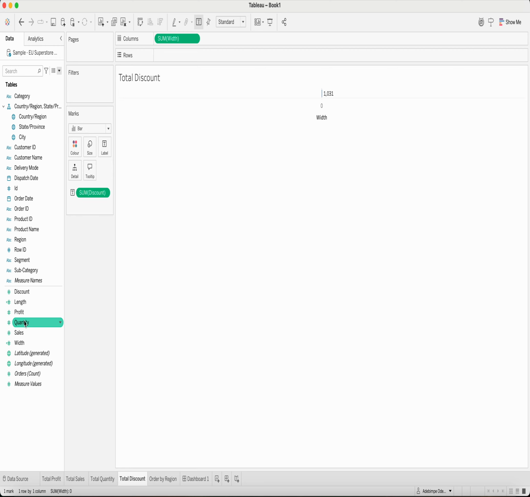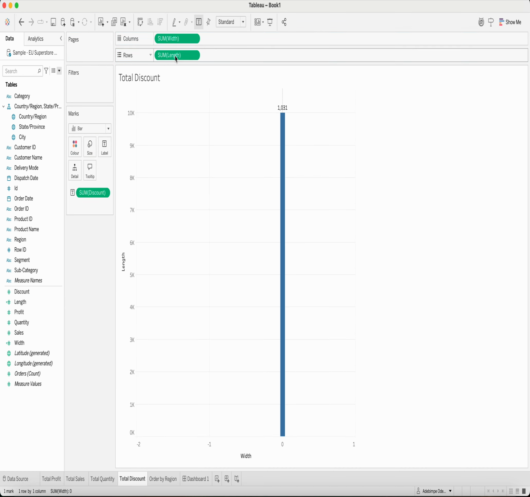Now I'm coming to the length, which is for my rows. I'm going to drag it in here. You can see that the length is summing it up automatically, so I'm going to leave it that way, and that's why it is summed to 10,000 automatically. And again, I've changed this to bar.